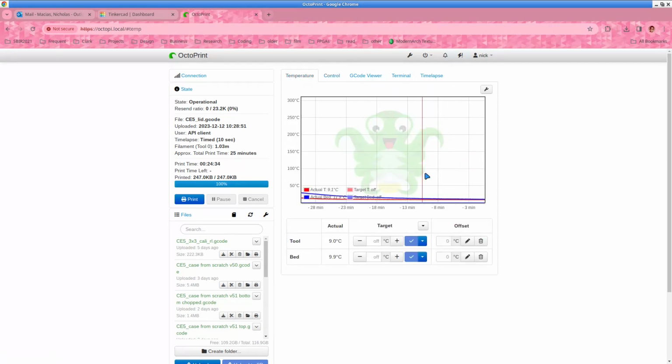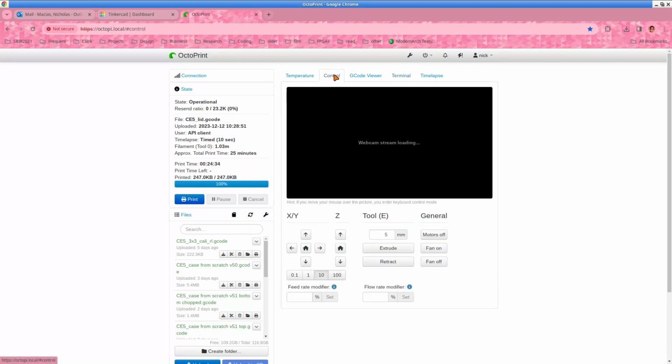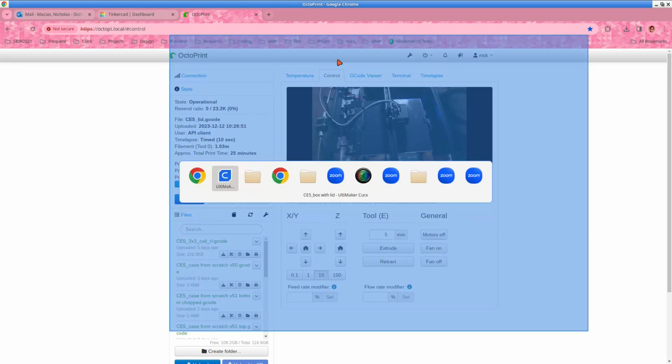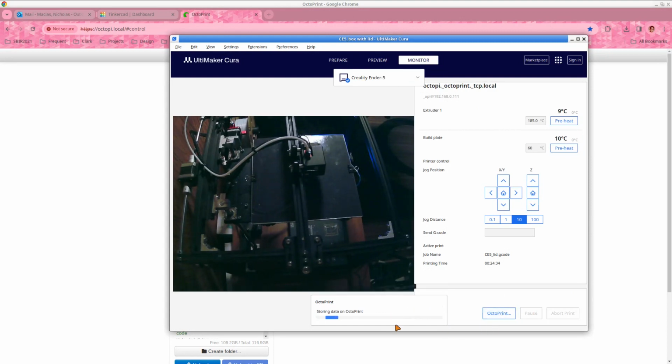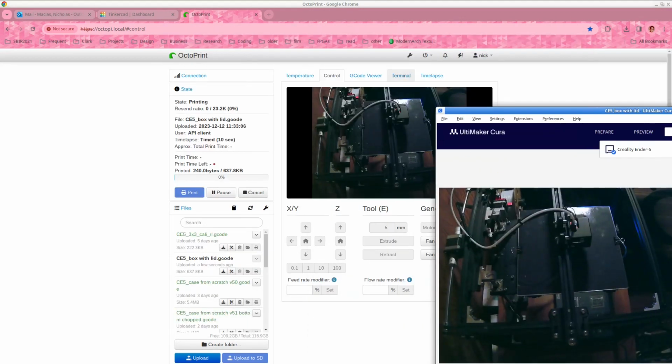I can look at the current temperature of the print bed and the hot end, and I can see what's being sent to and received from the printer, and so on. And I've got a camera set up also, so I can watch this as it prints. And so I'm going to go back to my slicer, Cura, and I'm just going to say print with Octoprint. And it's going to go ahead and send the information over to the printer.